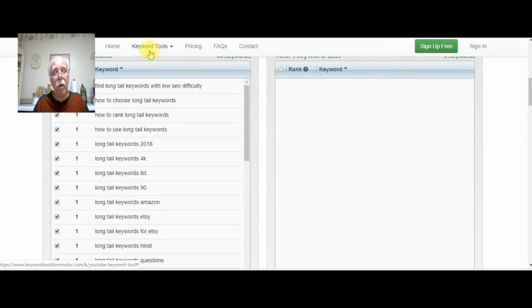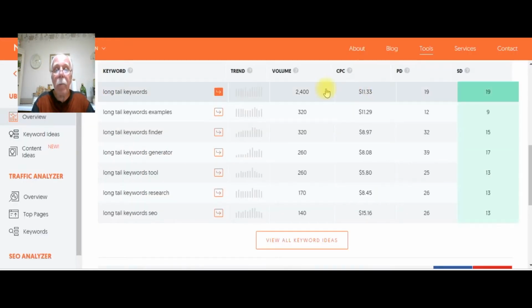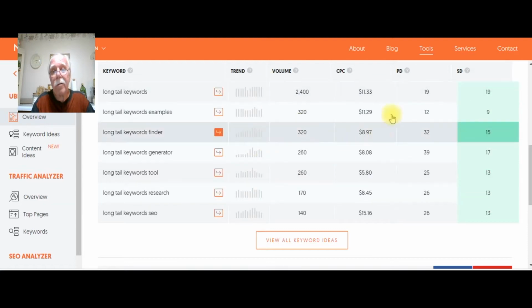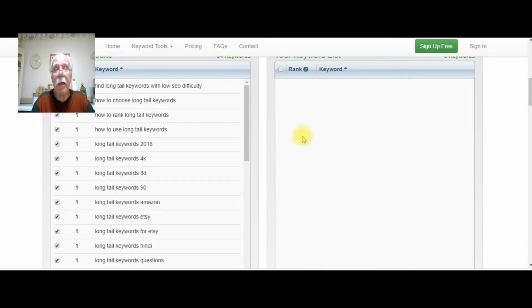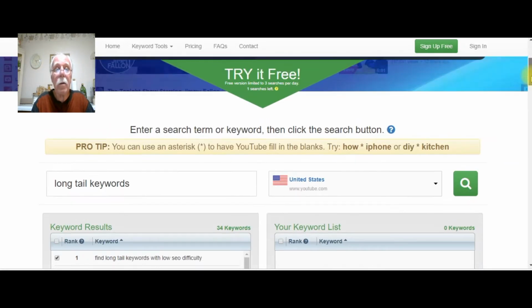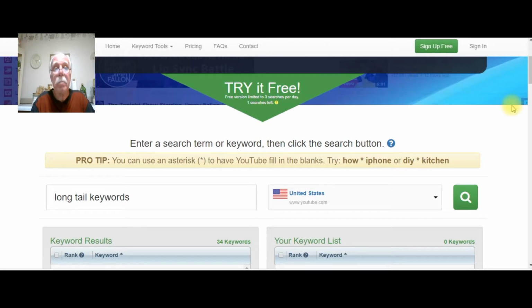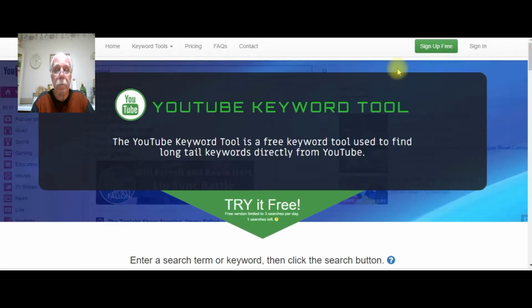I don't aggressively go after the long tail keywords, but because I do a lot of keyword research, they're going to pop up. And in my opinion, this is probably the best tool for doing that, even though it is not specifically designed for it. This one is designed to find long tail keywords directly from YouTube. You can do YouTube. Let me show you.